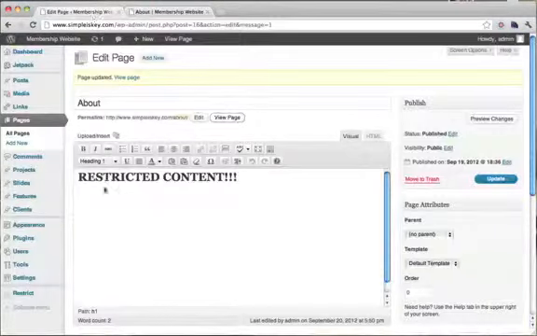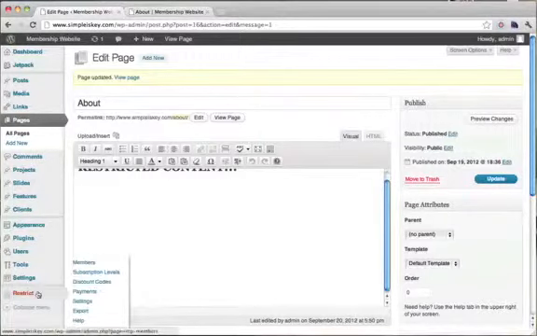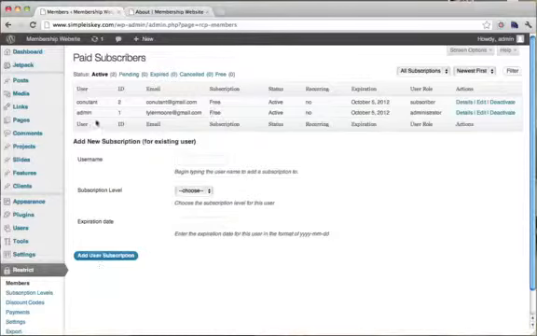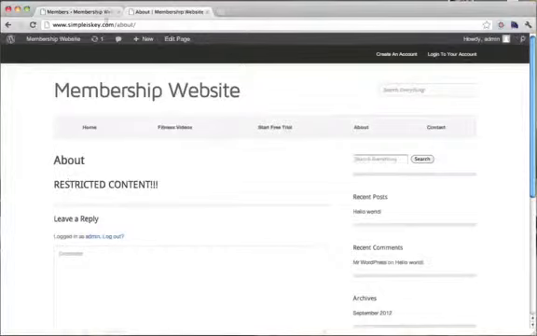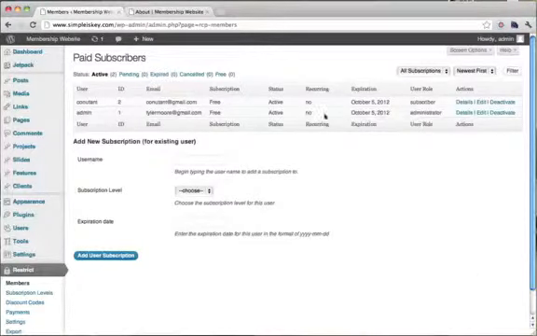So let's see all of our members here. So we have this one that I'm logged into right now, and it expires October 5th. Let's see what happens, and we're able to see it now because it's not yet October 5th. So we're able to see the content. But what happens if that expires? Let's say the 15 days goes by.